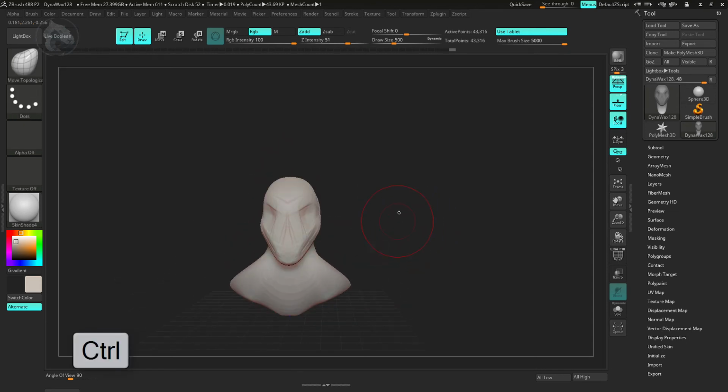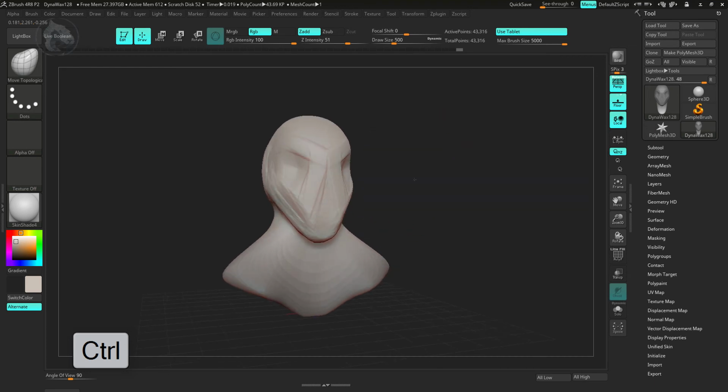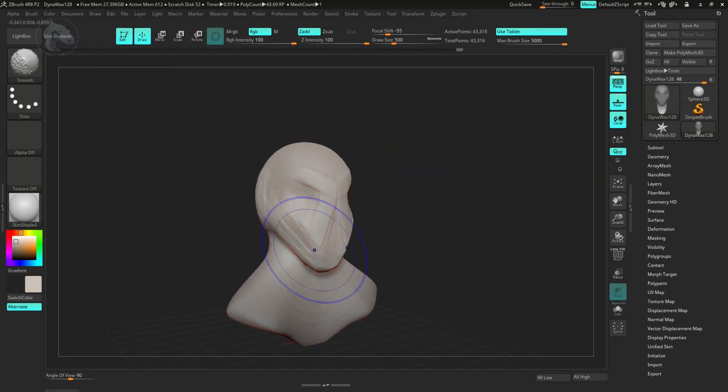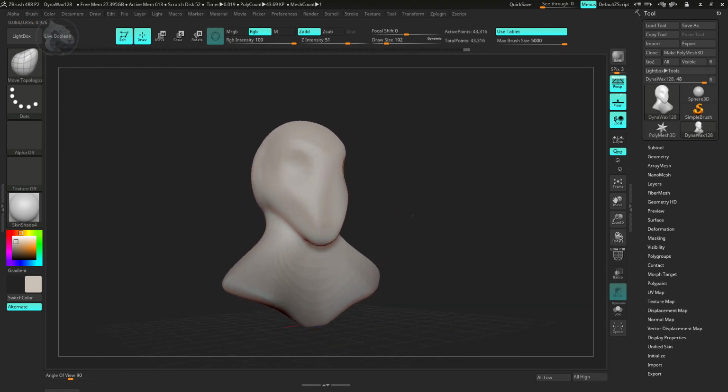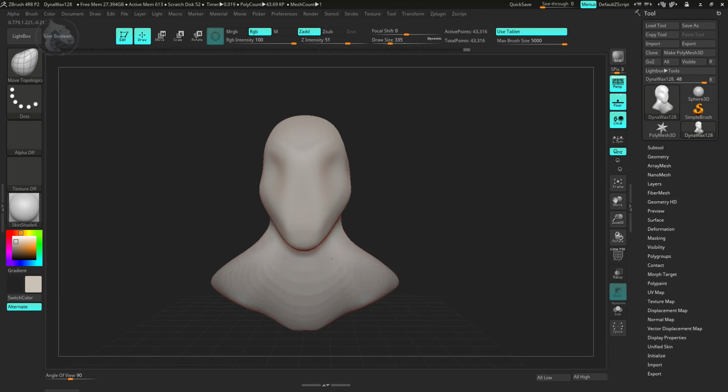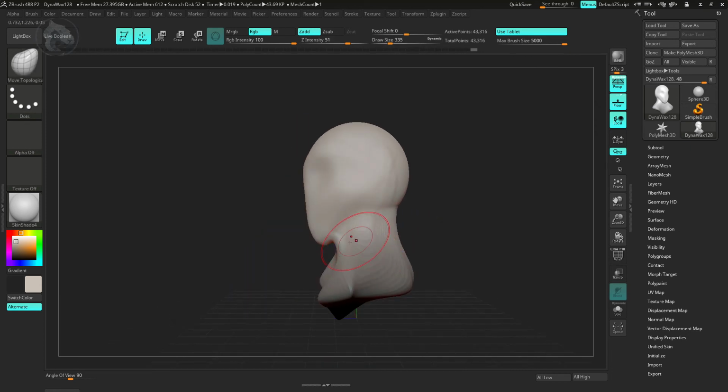Hold down Control to invert the mask. And now if I hold down Shift, I can smooth this object. And you will notice when I hit Shift, my cursor changes to blue. So I can smooth this object, and I can randomly give shaping over here as well. Just giving a nice shape over here.